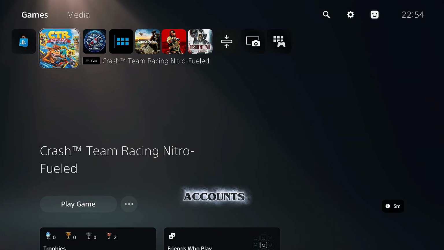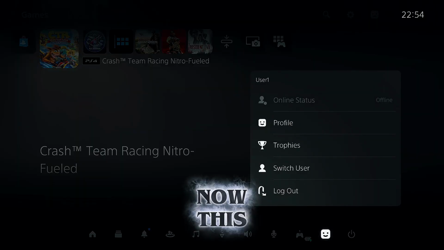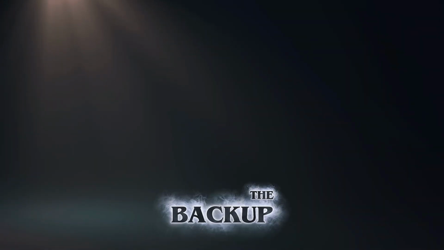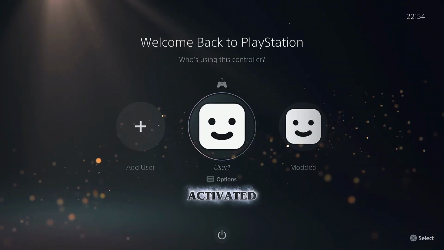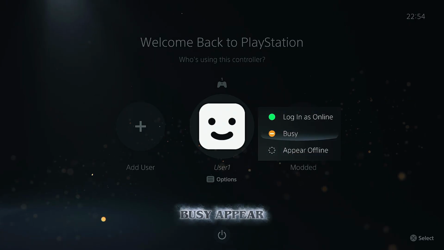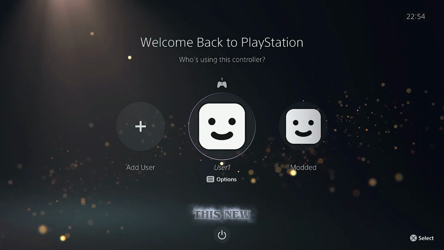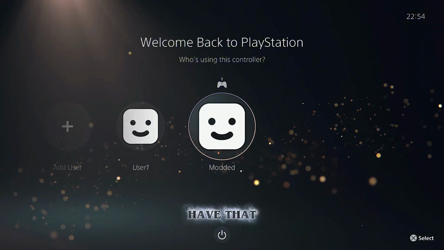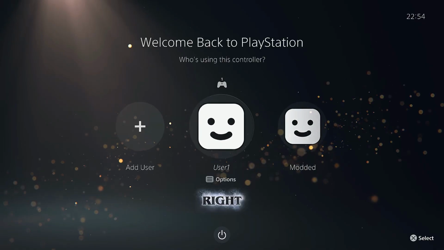So we can check to see what accounts are activated by logging out of our current account. Now this user 1 account that we got from the backup file initially to get the jailbreak set up, it is already activated. So when I press options, we get the login options for busy, appear offline, login as online. That means the account is activated. This new account I created here does not have that menu because it is not activated, and you can create a new user right here.